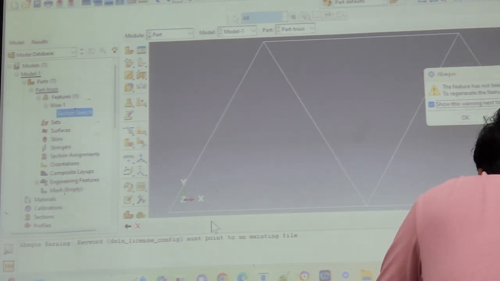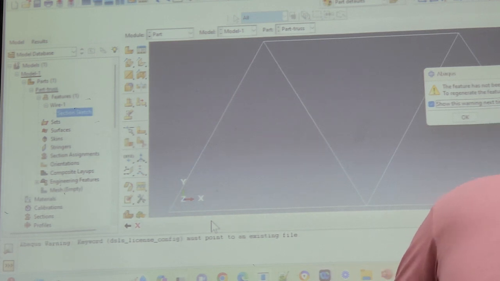A little bit of flavor of how to use the learning guide, how to follow the instructions there. Then it will be easier for you to pick up this software.